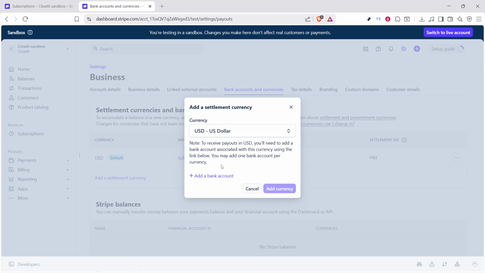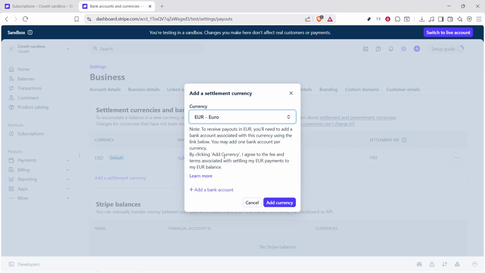Once the Add Currency window appears, select your desired currency from the drop-down menu. Take a moment here to choose carefully, especially if your business has specific payout or banking requirements. In some cases, the currency options available may depend on your country, account setup, or connected bank accounts.